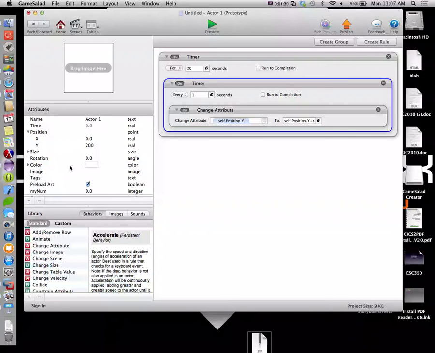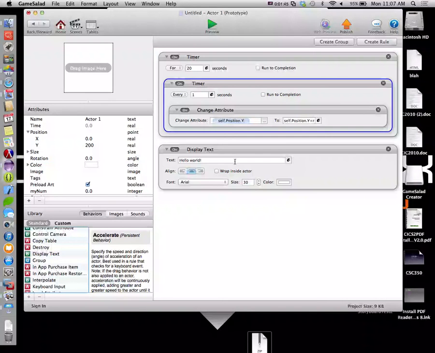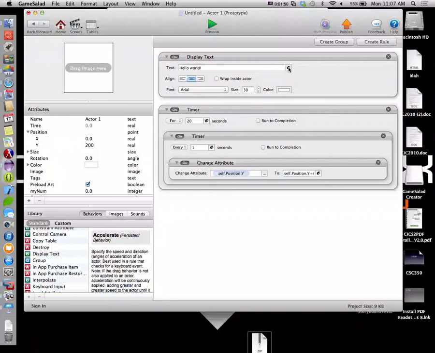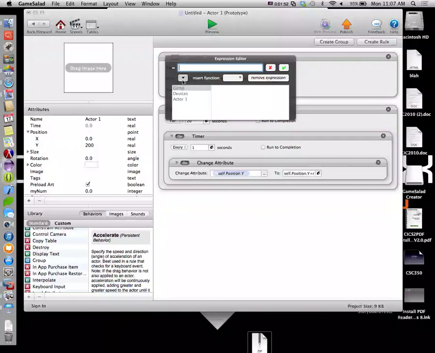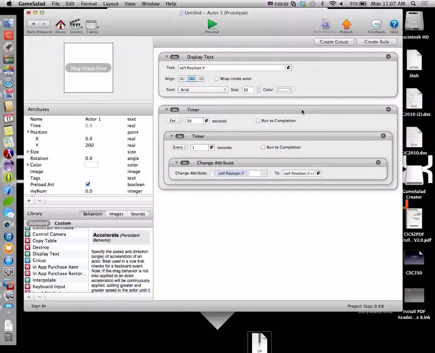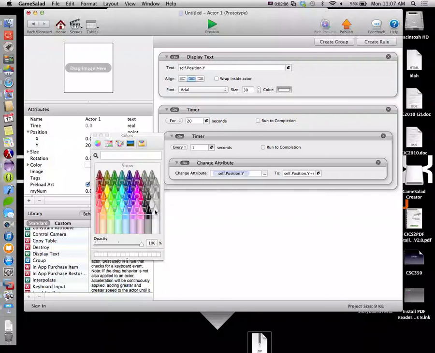Now, what I'm going to do is I'm also going to display some text, and we'll put it above our timer. It probably didn't make any difference here. So I'm going to display the actor's position on Y value so we can actually see it as it's increasing. Okay? To something dark. There we go.